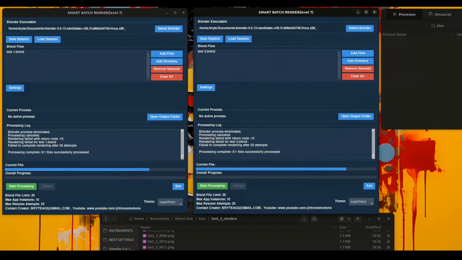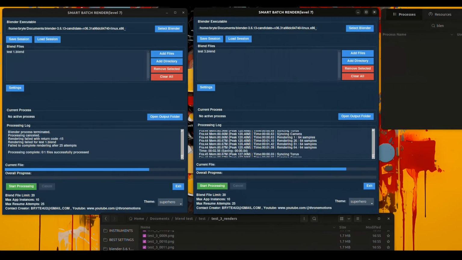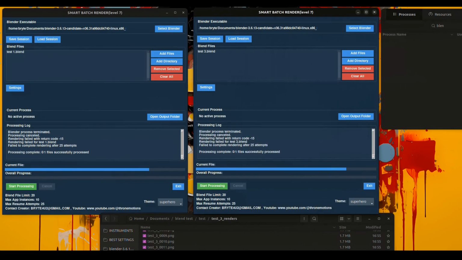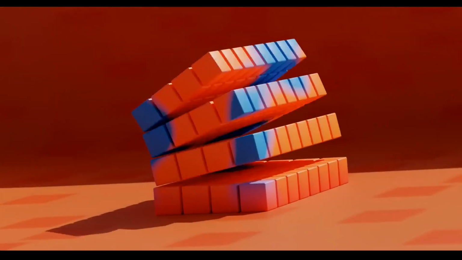So that's the resume attempt for you. And the resume attempt is also very powerful when rendering with image sequences too. It's very, very powerful.